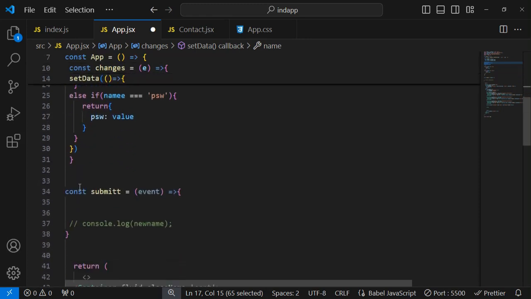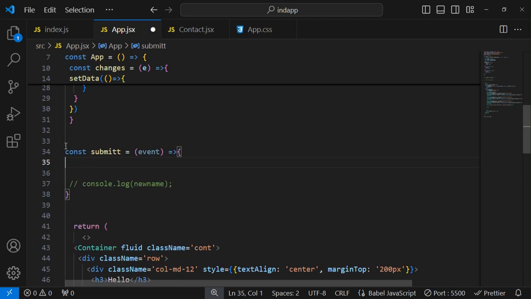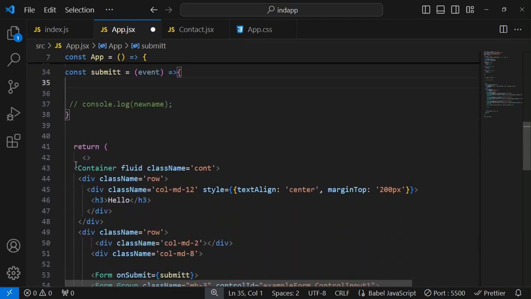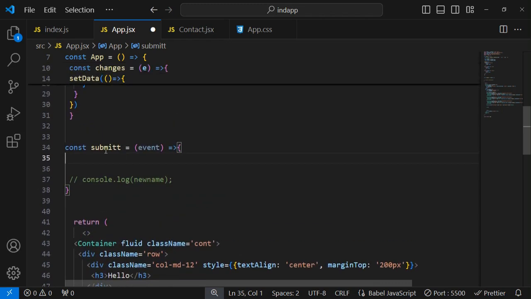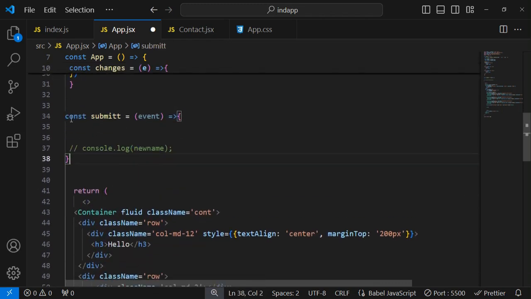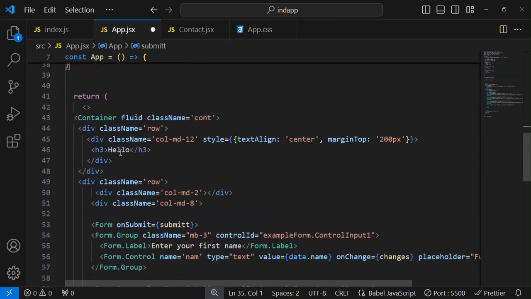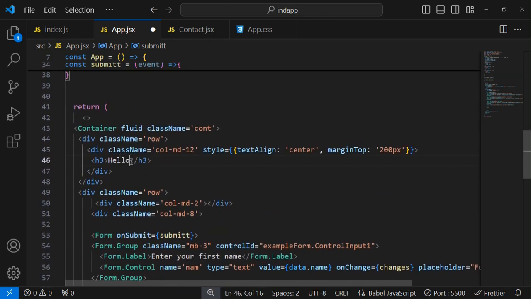So here I have used submit, and inside submit I have not used anything. Basically I am not going to use it right now. I am just going to take values dynamically, because it would make a lot of code and you would be confused. So I will explain all that code and what to write inside that submit in my next tutorial. For the time being I am just going to display values here.